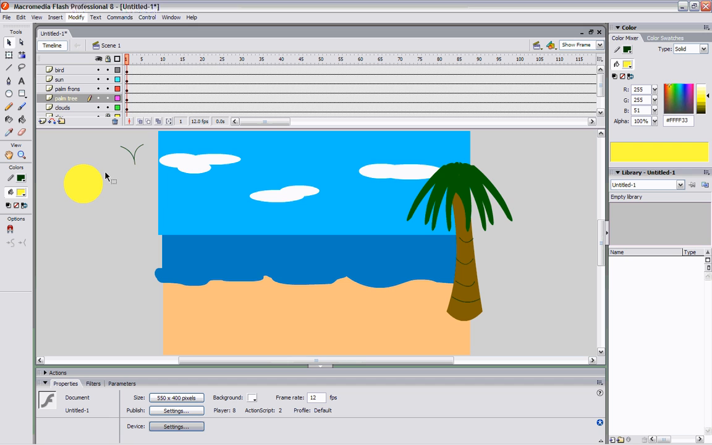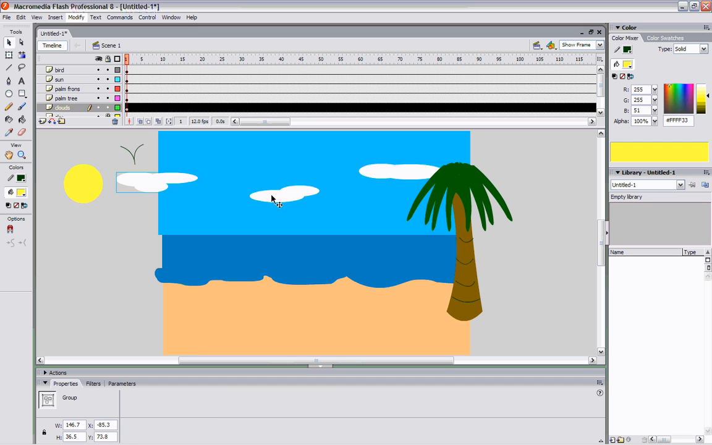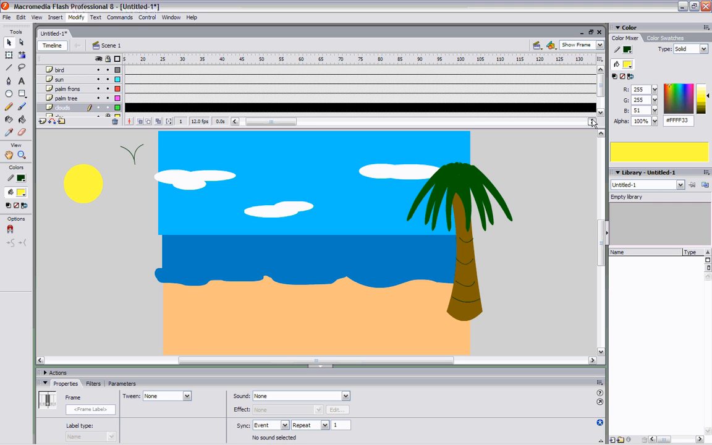Okay, I need to start doing some stuff now. I can move my cloud layers off stage if I want and have them come in. If I want each cloud to move individually though, I'm going to have to put them all on their own separate layers. But for right now, we're just going to do some basic stuff. Let's start with our clouds.